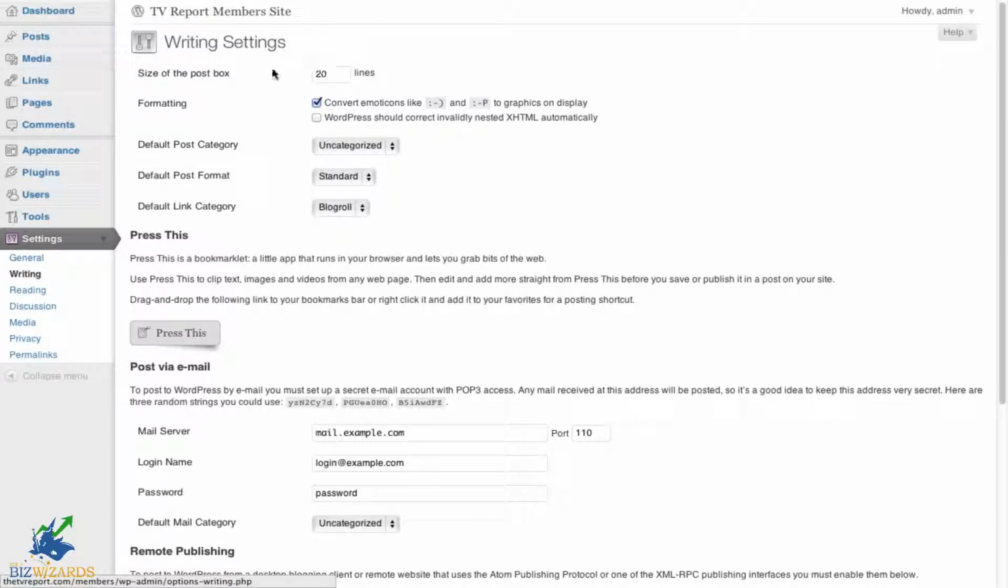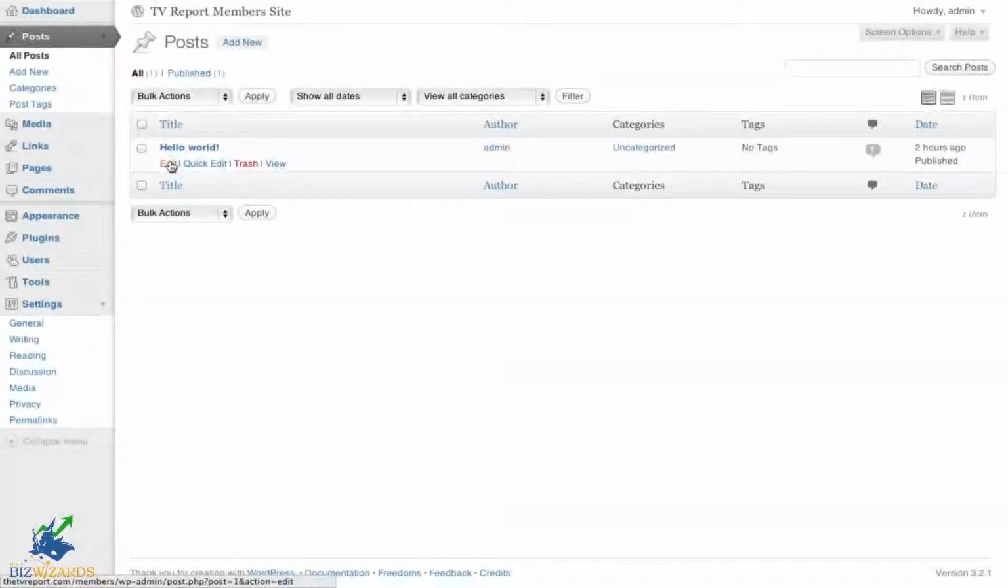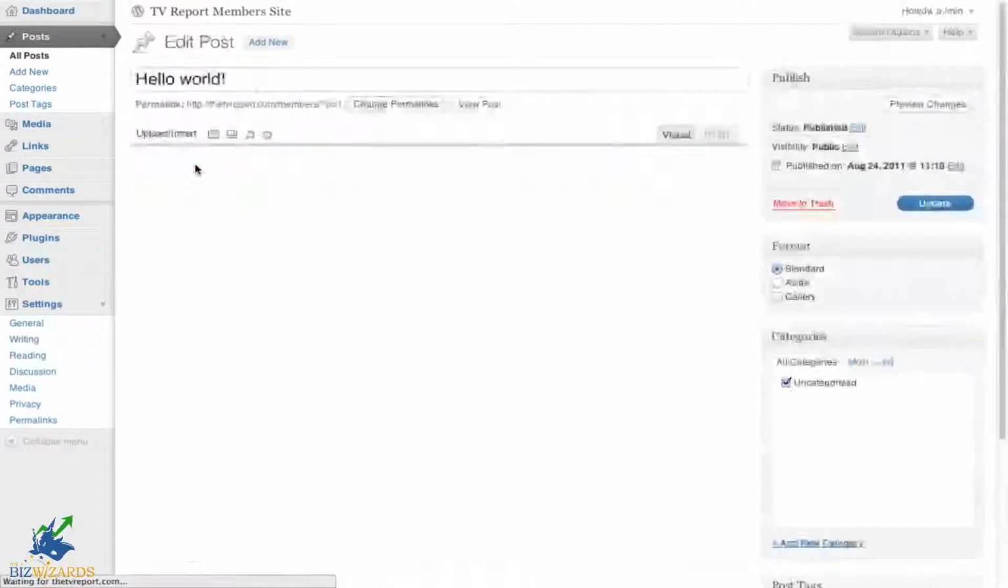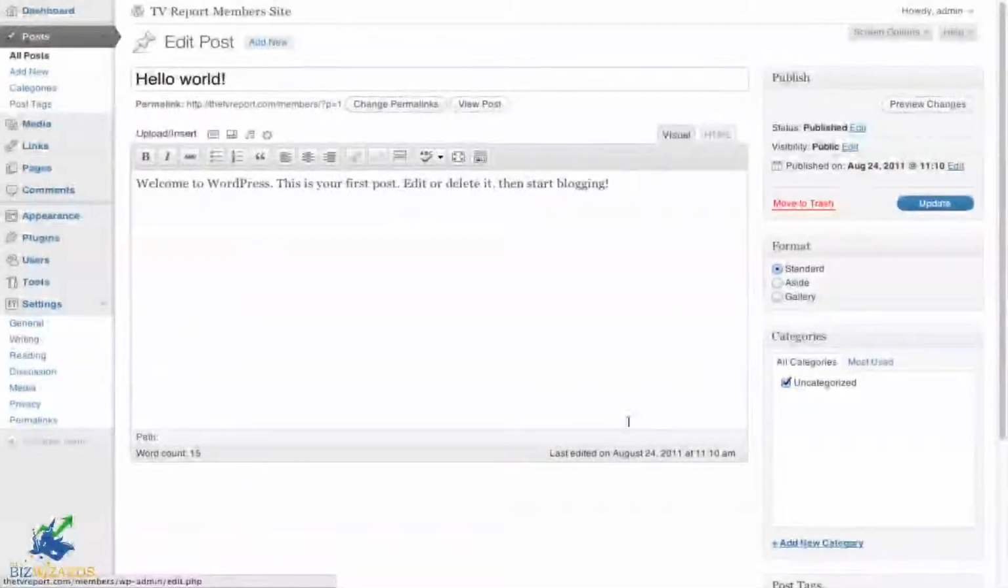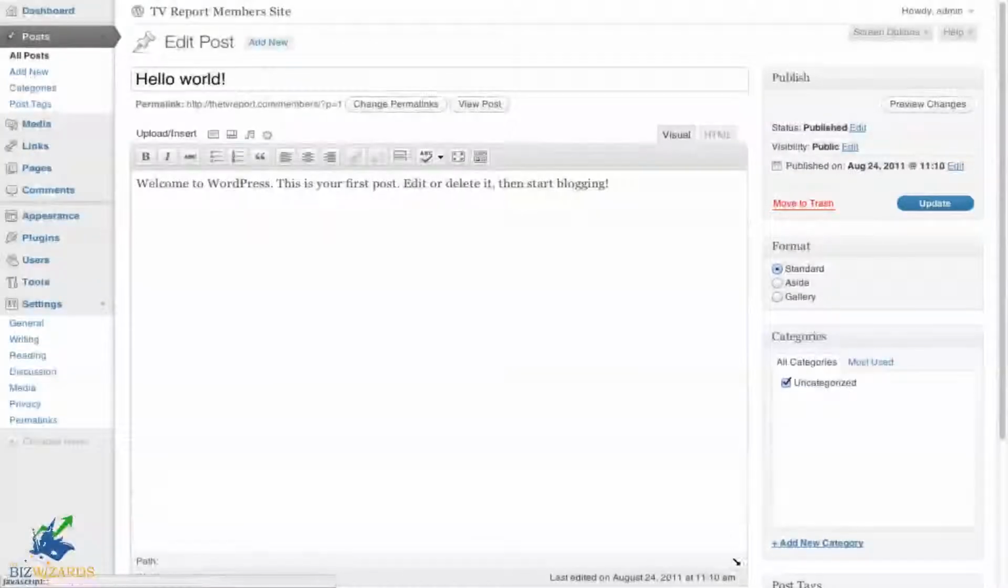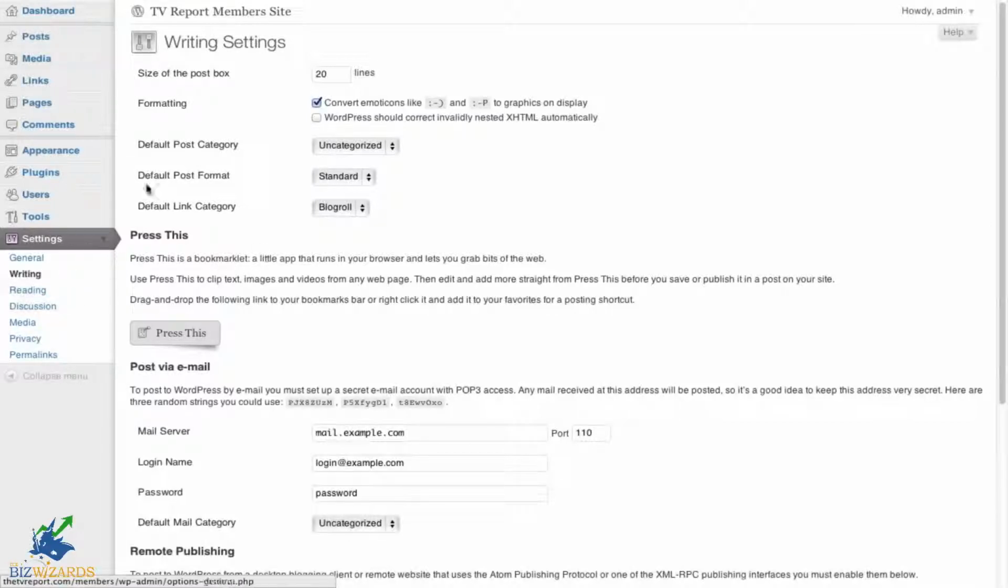And this is going to give you some information like the size of the post box. This is the size of the box where you can write, and we'll show you what that looks like here. So if you go to posts, this is a post that exists, we'll just click edit. This is the size of your post box. Basically, it's 20 lines. If you want that post box to be bigger, you can just drag it down like this and have more room to see your writing. You can also set that post box to be bigger by clicking this number here. I generally like to have a bigger post box. Let's just make that 30.